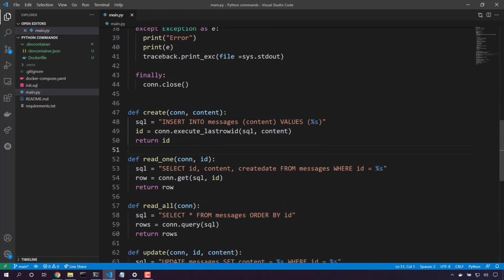Let's look at the methods for each one. Create, insert into messages, here's the content, and %s. We'll use %s to inject the parameter so that we're safe from SQL injection. We'll execute and go grab the last row ID straight away. Next, we'll read one, select, where ID equals, and we're using %s to save ourselves from SQL injection again. Let's go get that row and return it.